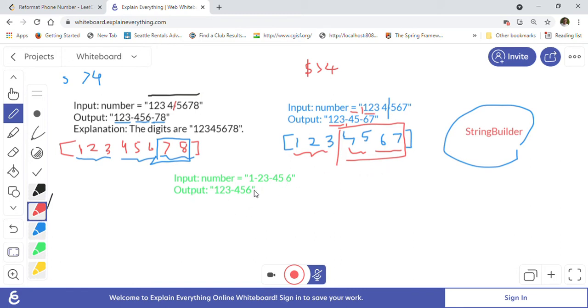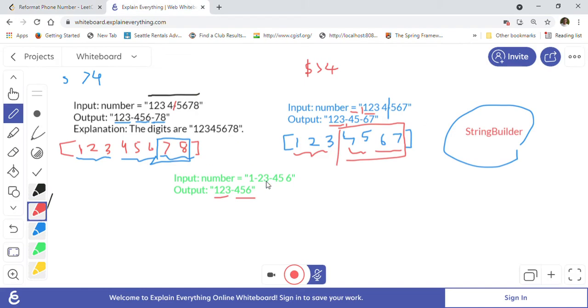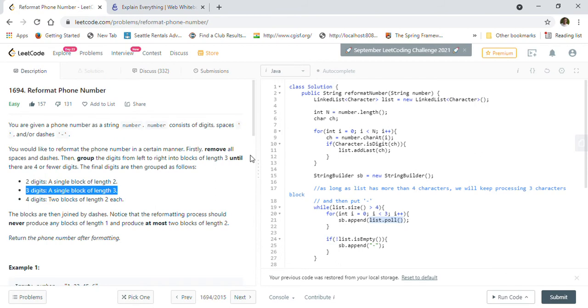And in this last example that I took here, again we will do 1 2 3, and the leftover is still 3, which is not greater than 4, right? So we will take the 3 characters and append them here, because they are saying that if 3 digits are left over, just create one single block of length 3. So that's how we are creating this single block of length 3, and we will just use the StringBuilder toString method. So this is how we are going to solve this problem of reformatting phone number.